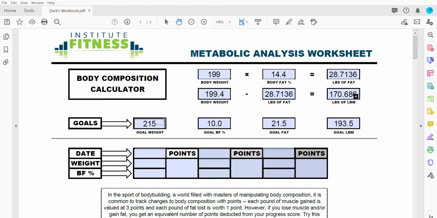So let's say, for example, I'm just going to change these numbers up. Let's say your goal weight was 150 and your goal body fat percentage was, let's say, 20. The numbers adjust accordingly, right? 20% of 150 is 30.